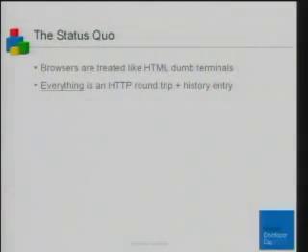So traditionally, web browsers are treated like HTML dumb terminals. Every user action causes an entire page refresh. The browser itself is not capable of remembering anything across user actions. So it's like a dumb terminal. Every single thing is an HTTP round trip across the internet, which is slow and kind of clunky, and it creates a history entry, which can be a bad thing for usability, which I'll get to in a second.